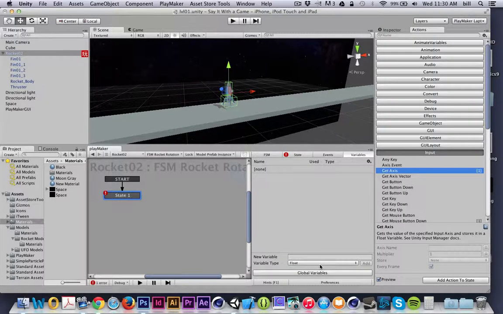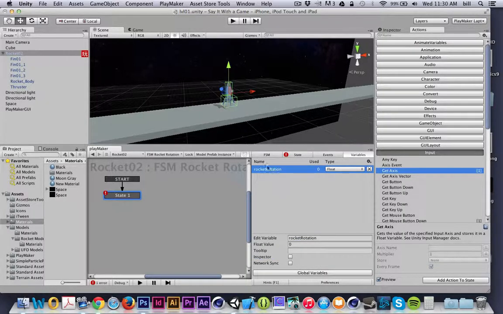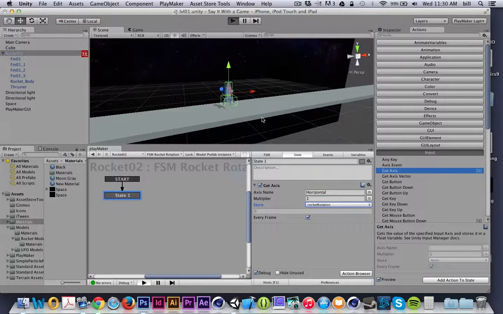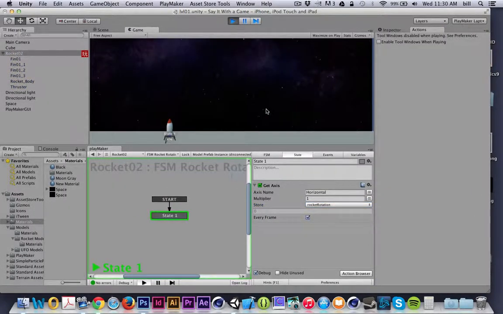So what I'll do is I'll go to my variables and I'll call this rocket rotation, and I'll create a float based on that title. I'll go back to my state and I'll store the user input in that rocket rotation float. So now when I hit the play button, it's not actually going to rotate the thing yet, but if I hold down the A key, you can see that my rocket rotation goes to -1. If I hold the D key, it goes to +1.